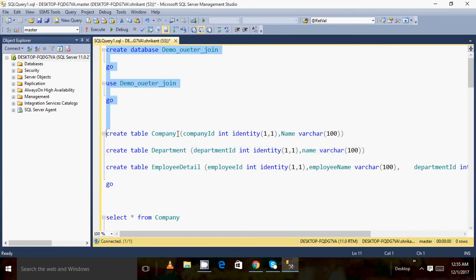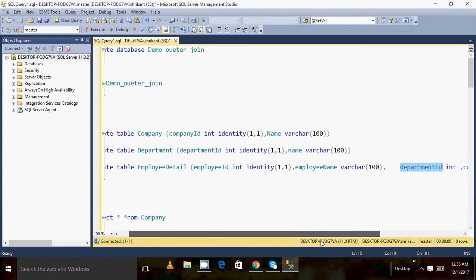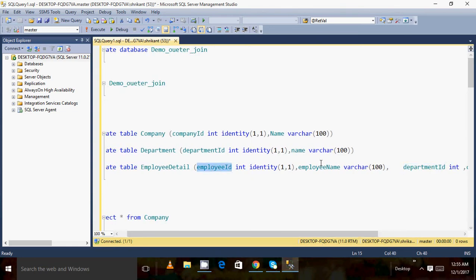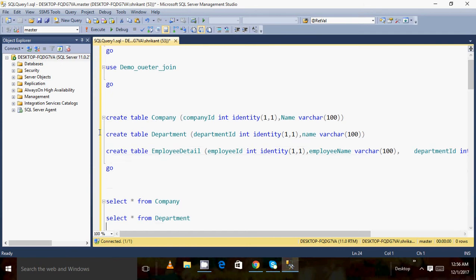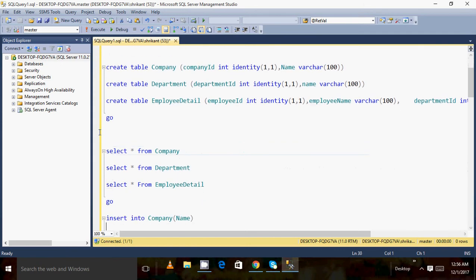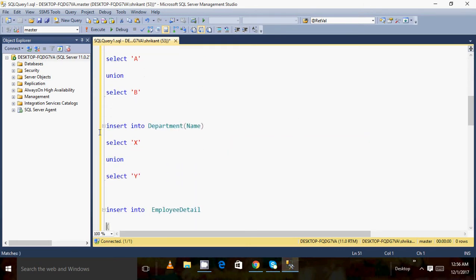The first table is company, then department, then employee detail. The company table has a company ID and name. The department table has a department ID and name. The employee detail table has the department ID and company ID, along with the employee ID and employee name. These are the 3 tables we'll be creating for this demo. Then we'll insert some data in them.